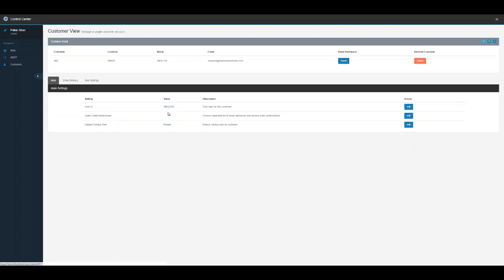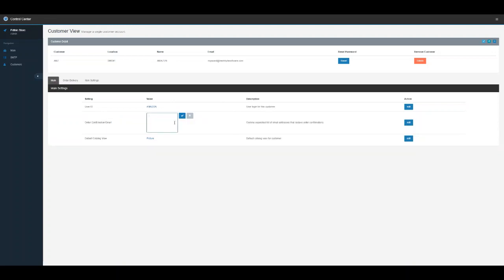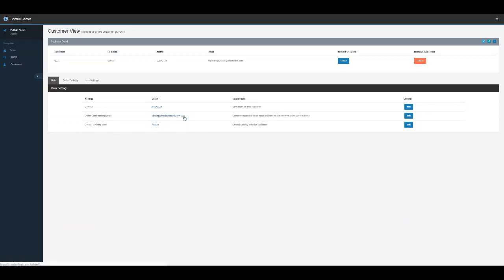Below, these are all items that we can change. We could change the user ID for the account. We could add the additional email addresses that would get order confirmations. And you would do multiple, they just need to be separated by commas. And then what is their default catalog view? Is it the picture view or is it the grid view? If you've got questions, watch the video regarding the customer's view of the store, what they would see, and that will answer that question for you. For right now, I'm just going to put this to grid view.